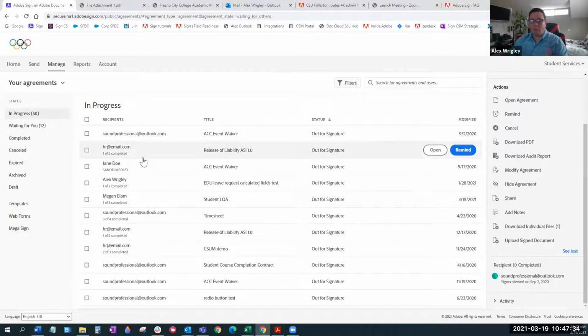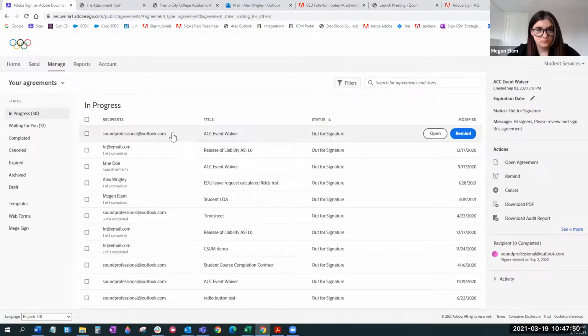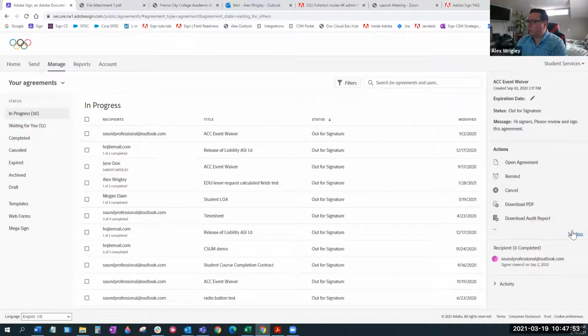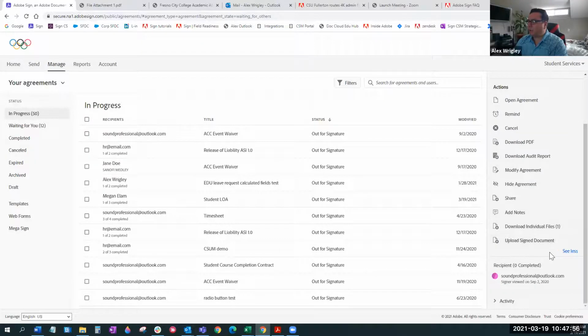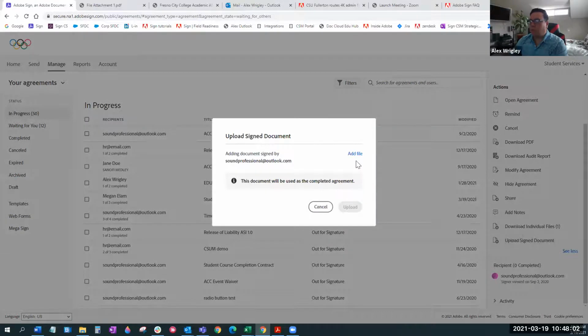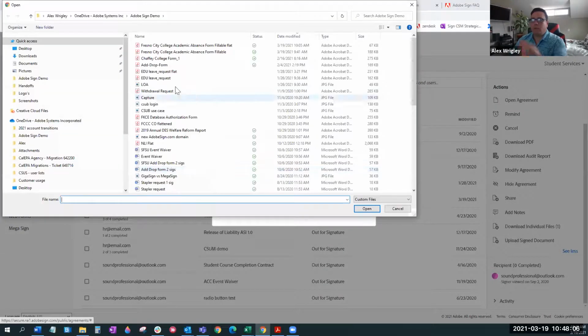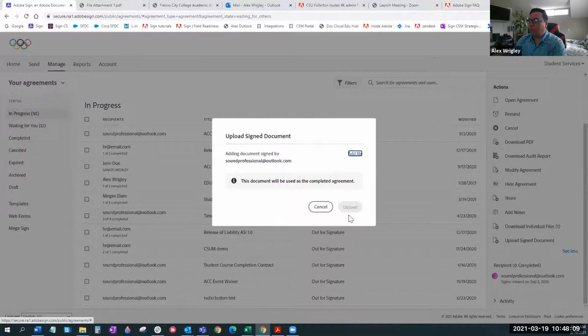Okay. So if you have a workflow in progress and you want to replace the electronic form that's going through with a signed paper version that's been scanned, you can come to your workflow, highlight it, go down to actions, and under, you need to expand it, but there's the upload signed document. So we'll add the file here, grab that wherever it is, and then we'll upload it, and that manually signed version will then replace the electronic one and close out this in progress form.